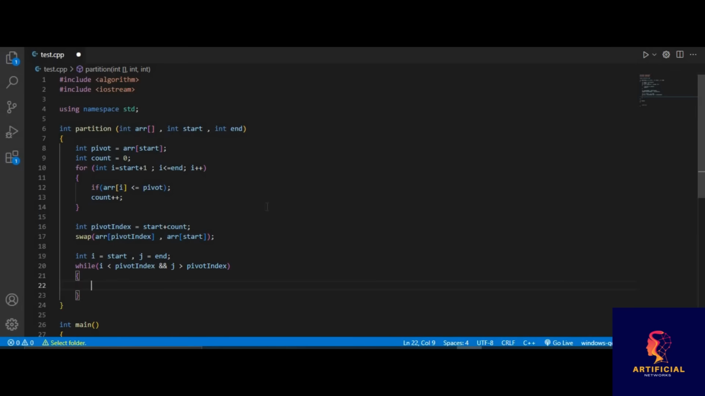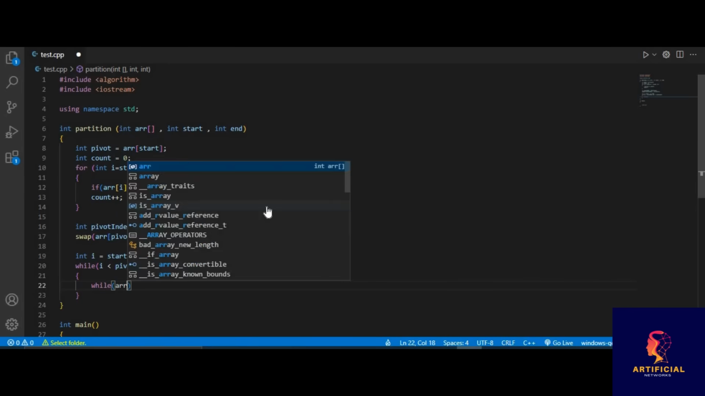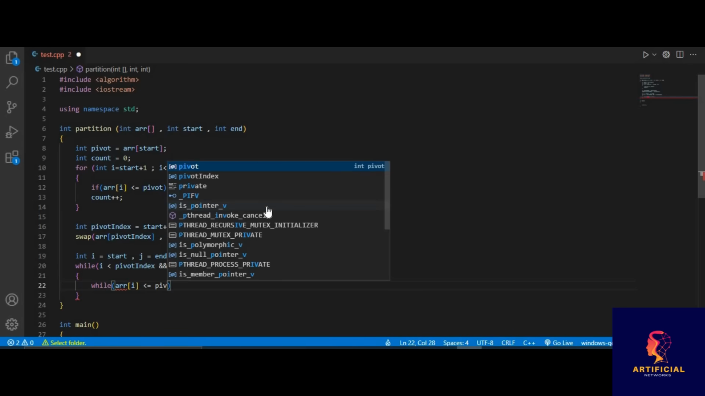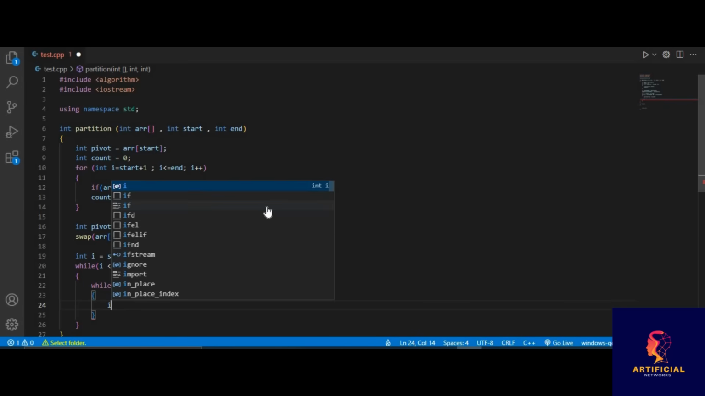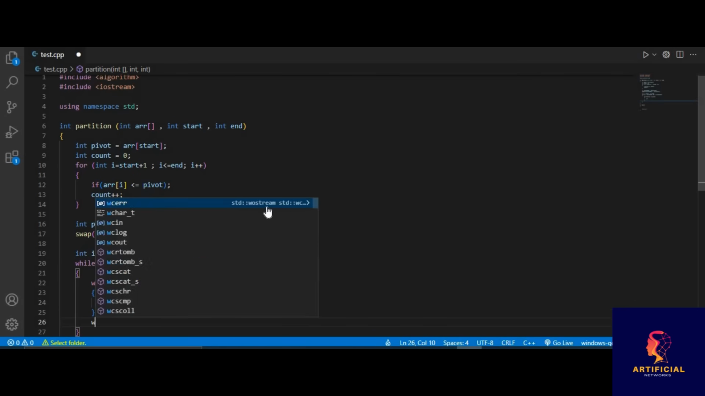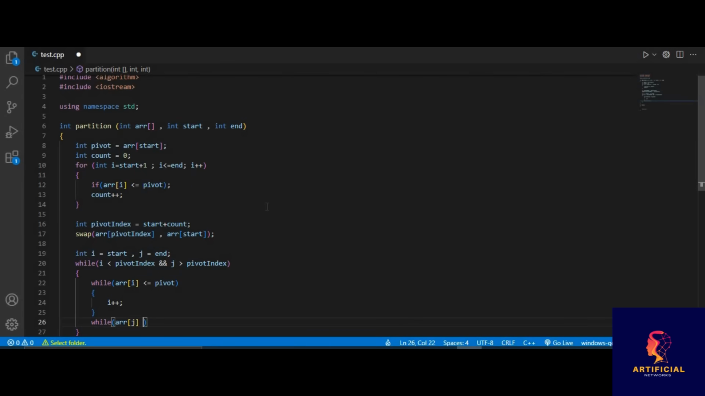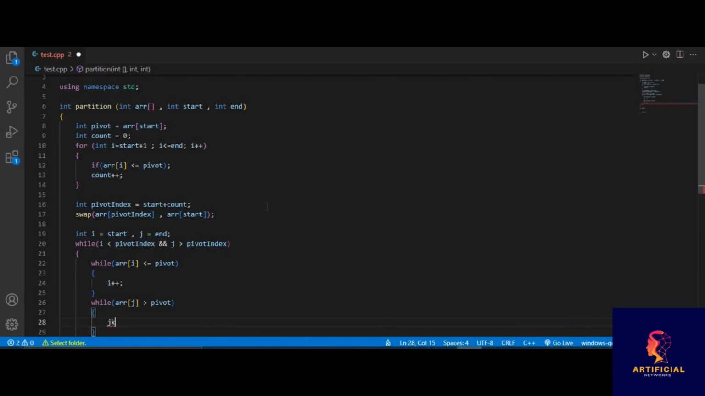Basically it's a nested while loop inside our previous while loop body. So let's write the logic for that too. While the ith index of array is less than or equal to pivot, then we would like to increment i by 1. Then we have our second while loop, and while the jth index of array is greater than pivot, then we would like to decrement j by 1.